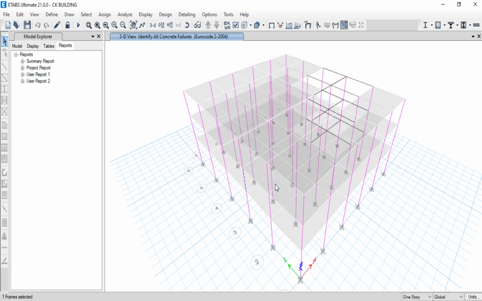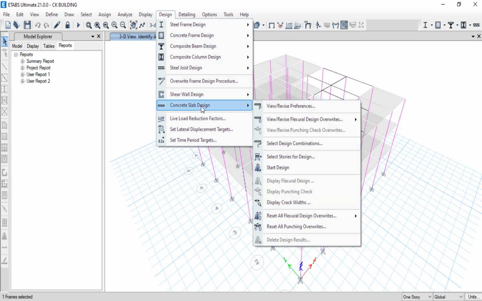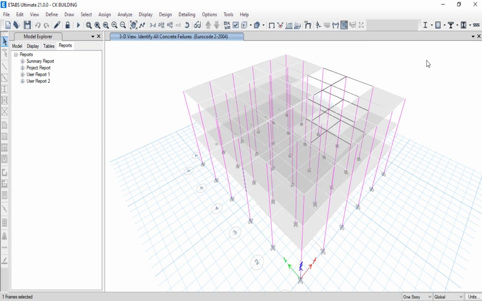So this design phase only works to design the frame members, not the slab. So the design of a slab, you come here and you opt for concrete slab design. So in this case, you're looking at only the beams and the columns. So since all members have passed, this shows that our building is safe.